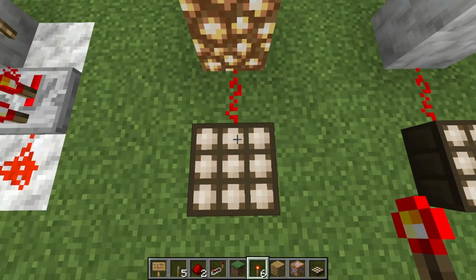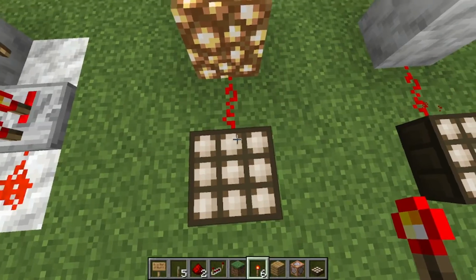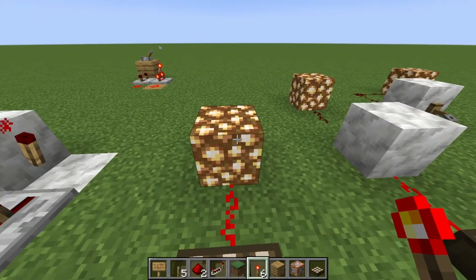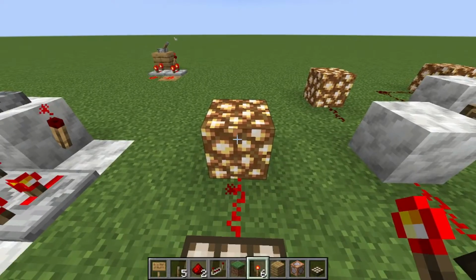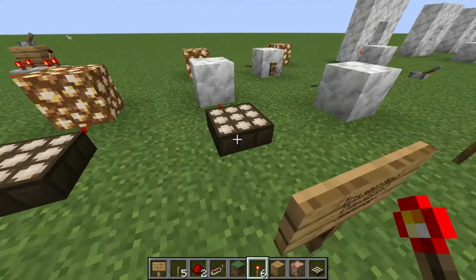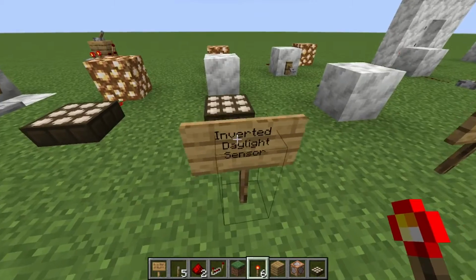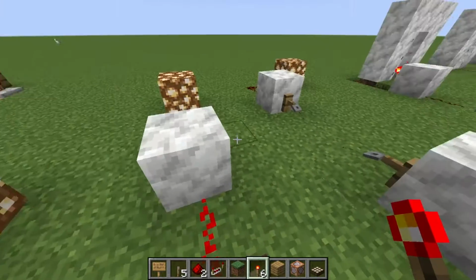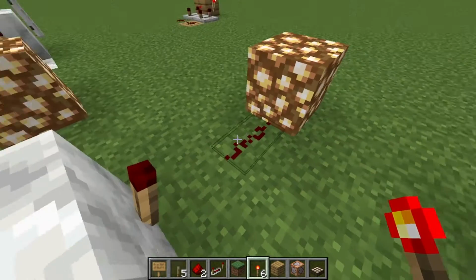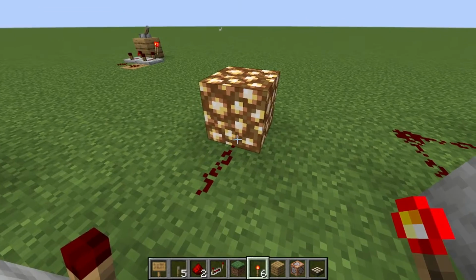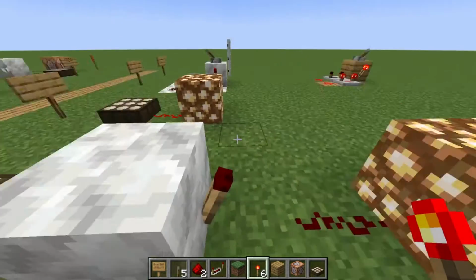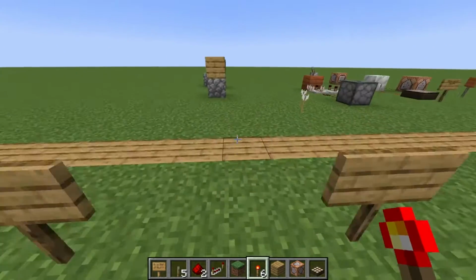Then over here we have a daylight detector. And if it's daylight, the circuit activates the block. In this case, we just have a light block here, but maybe you want to have an inverted daylight sensor, so if it's daylight, it shuts the circuit off, and at nighttime it turns it on, which would make more sense for a light. But I'll show you a different use for that.